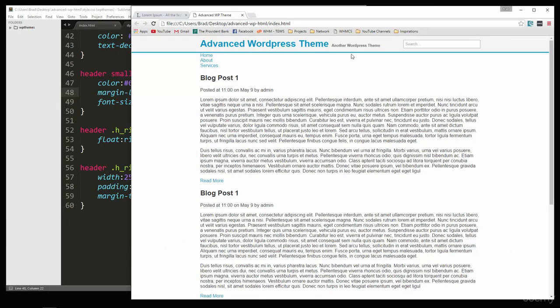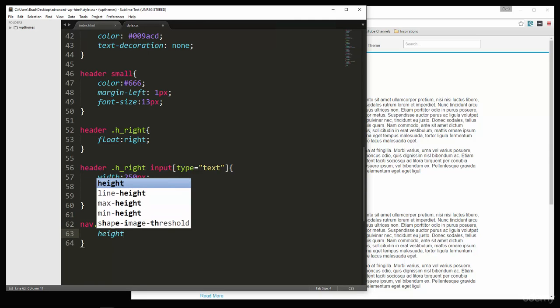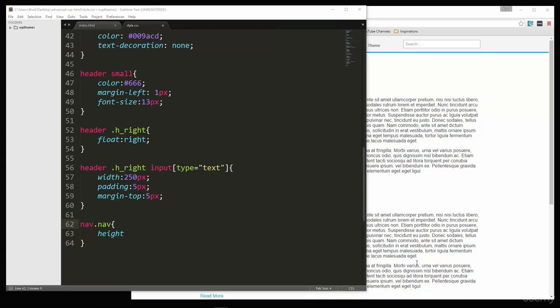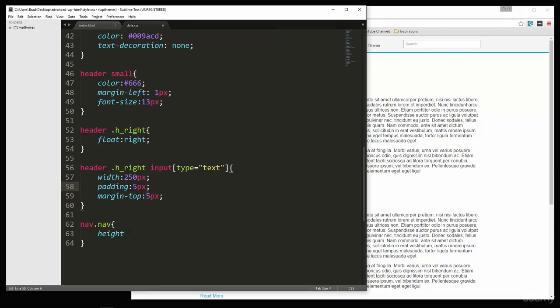Okay, so that's our header. Next is the navigation. Alright, so let's say nav.nav. Give it a height. Actually, you know what? I don't want to do that. I want to have the main nav div have stuff like the height, the background color, customizations like that. But I do want to have just a regular nav class to do the floats, so our footer menu can have our list item floats and stuff like that. All right, so I'm not going to put anything for that yet.